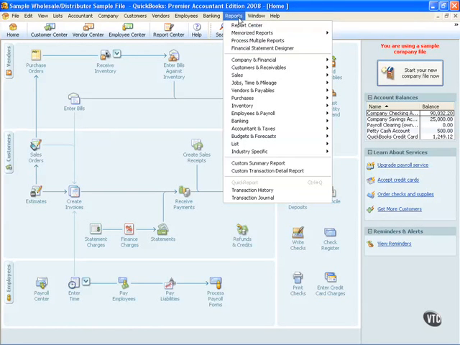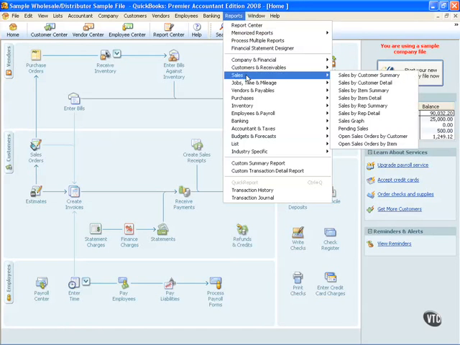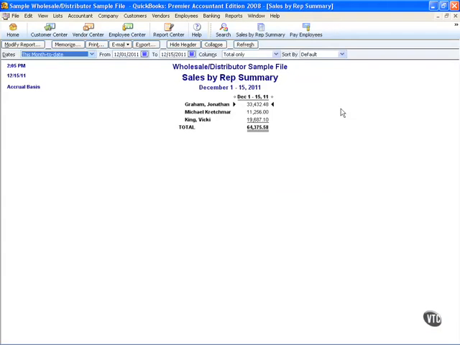Under Reports, we will note that there are a number of sales reports. 2 of those reports will deal with our sales representatives. We can see a summary or a detailed report. Let's go to the summary. You will notice for the month of December I am seeing the sales for each of my representatives.